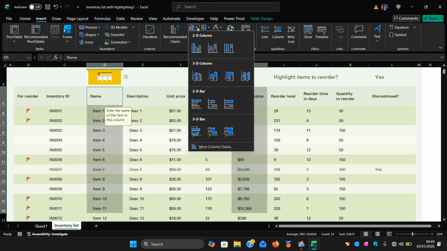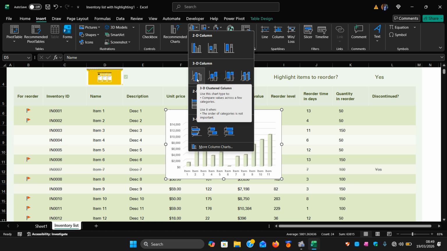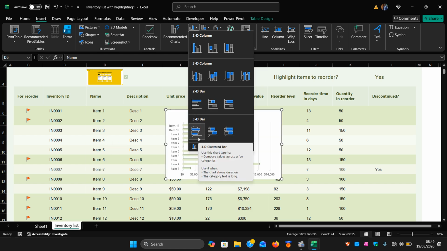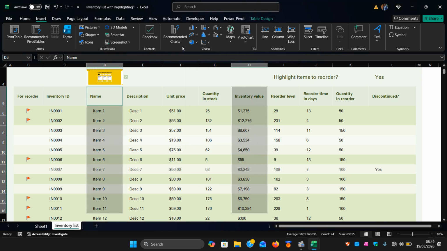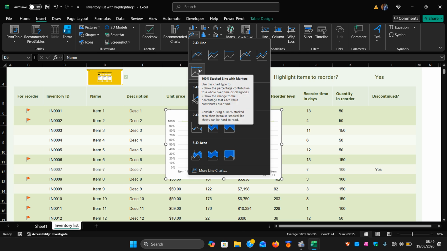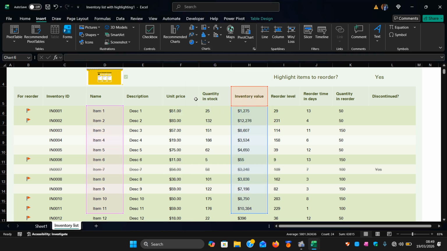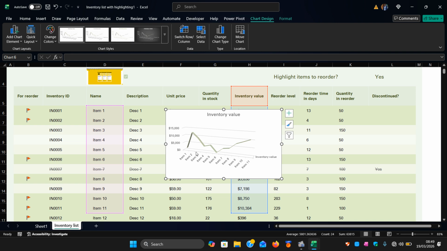So if I need a 2D, I just put my mouse and you see what happens behind my work. When I need a 3D, which is a bar, I do like that. So it depends which one you like. And when I need the line, I just put my mouse there and you see what happens. When I need a 3D line, I just put my mouse there, and you see what happens.